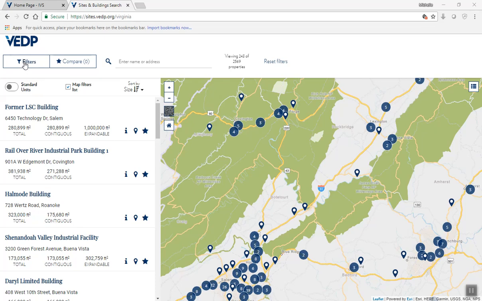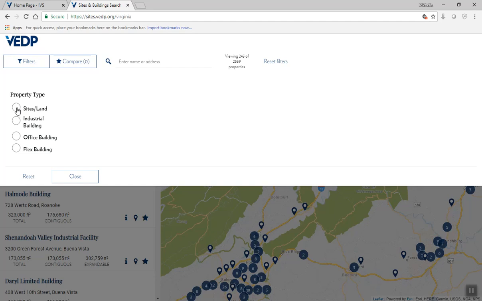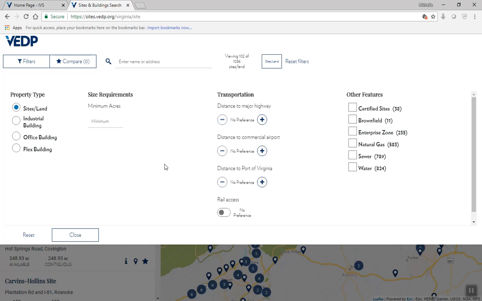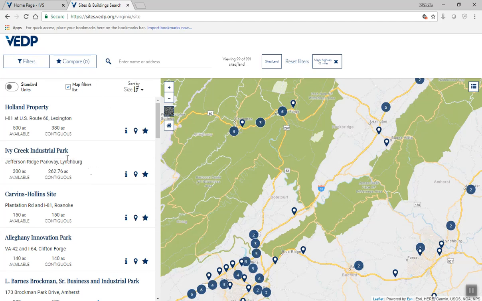Okay, the filters will let you do some additional filtering of your properties. You can either choose sites land or one of the building types. We'll go ahead and choose sites land, and then you'll see that the size requirements and transportation and some other features are there for you to search on. So we'll go ahead and do a search for less than 5 miles to a highway. And we're going to close that.